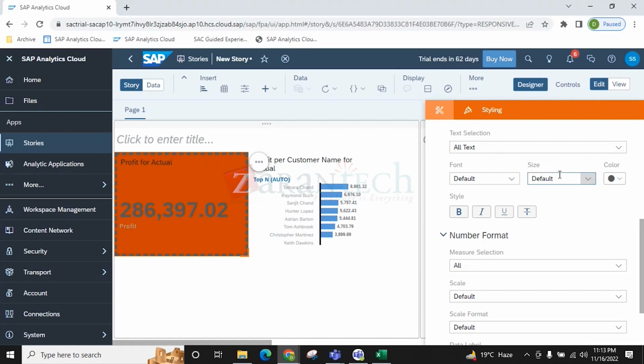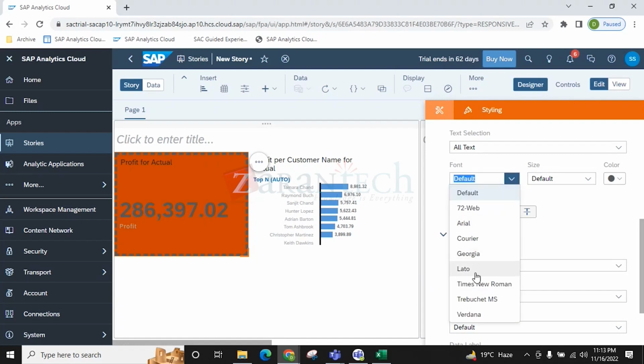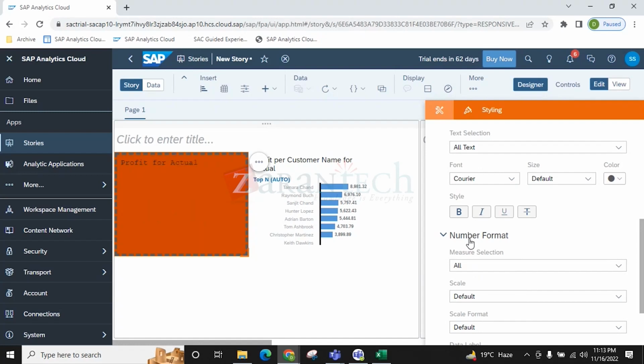And then if you wanted to change the font, say for example you wanted to use Courier, the font got changed, and then you wanted to make it bold, italic, or underline, so it will get changed. Or if you wanted to cross it out, you can cross it out.